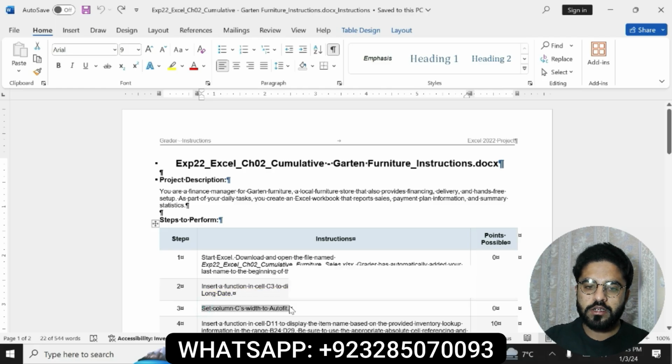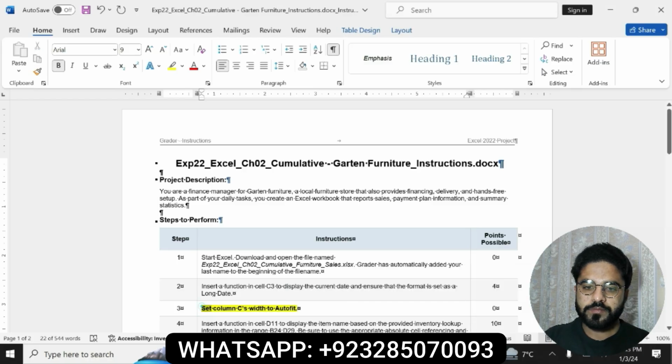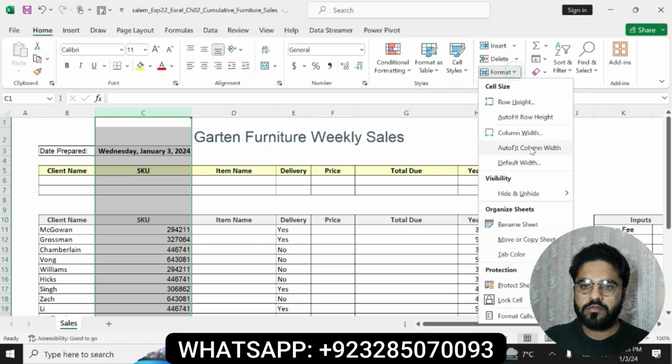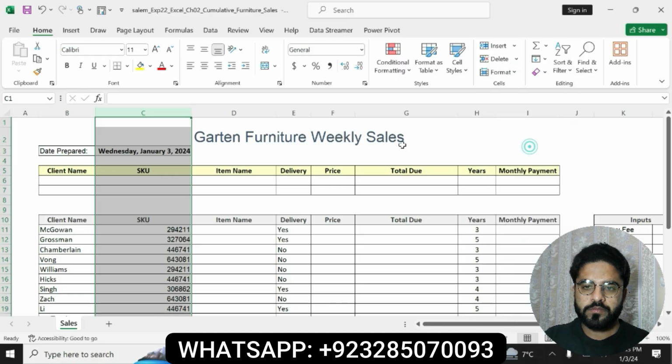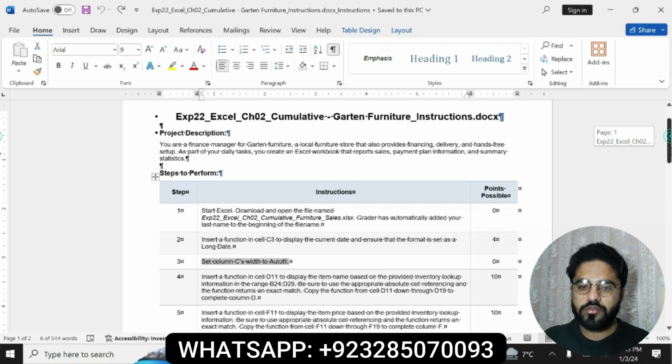Question number three is: set column C width to autofit. First we select this column C. Then you will go to the Format tab. Click on this drop down and click on AutoFit Column Width. Click on this. Question number three is completed. Now move to the next question.